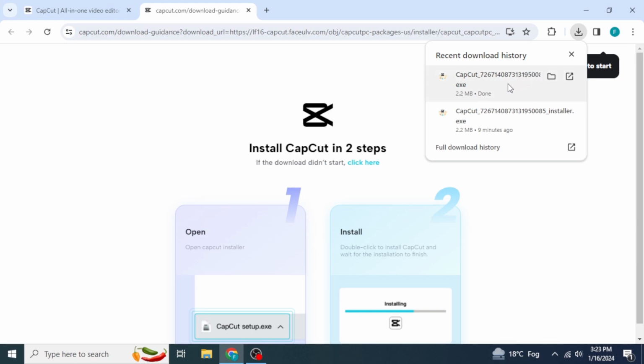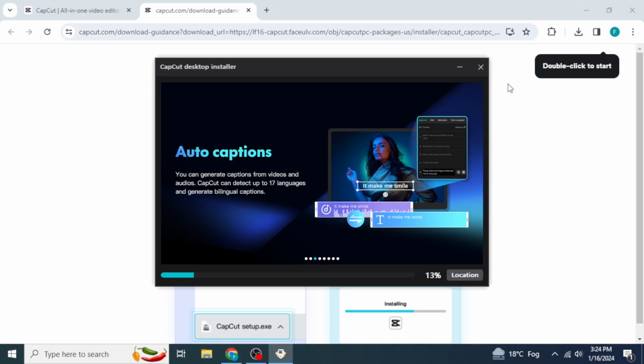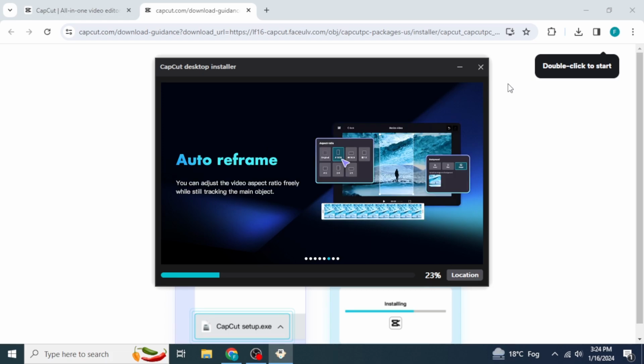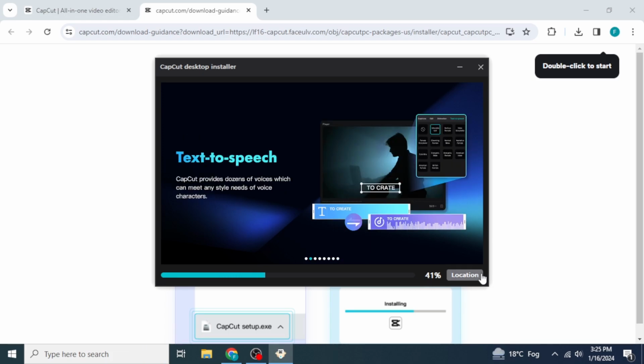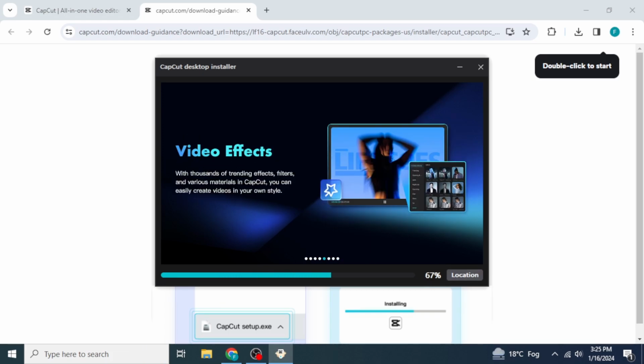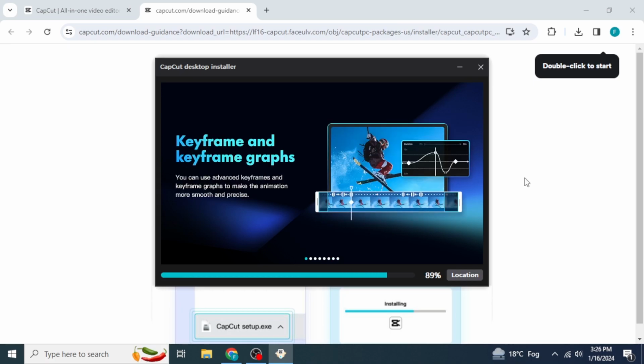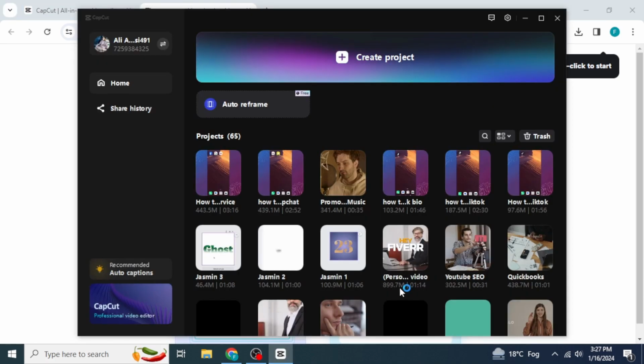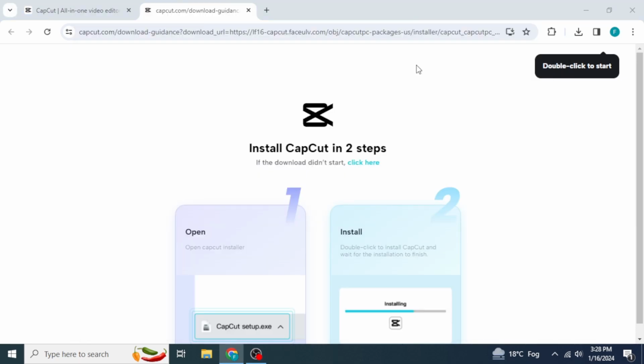So you're going to click on the file located here. And after that, CapCut will start the installation process on your computer. You are just going to wait until the installation process has been completed. As the loading has been completed, CapCut will be installed on your PC, and you can click here on Create Project to start editing a video.